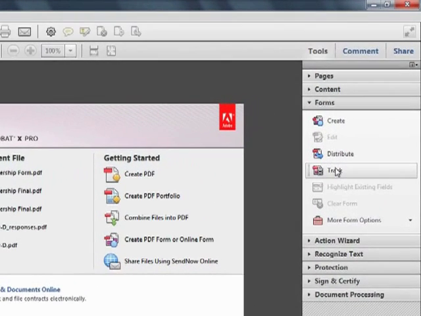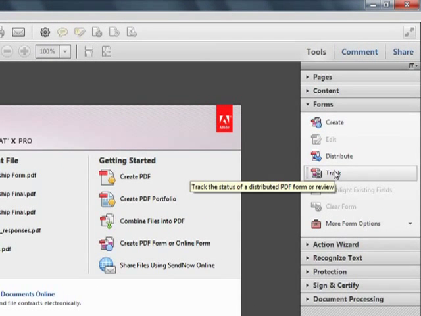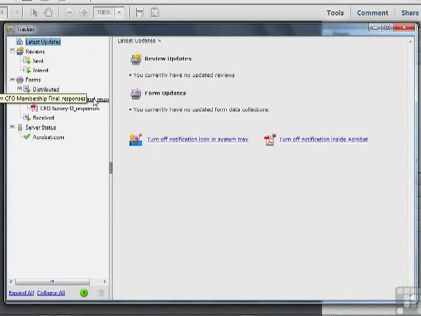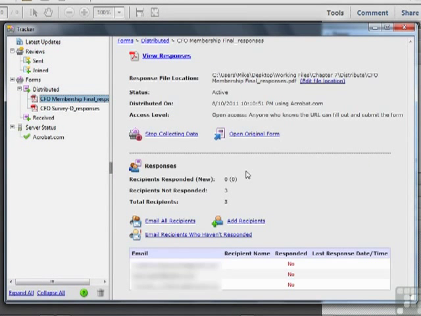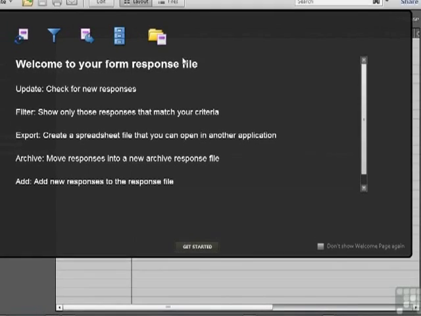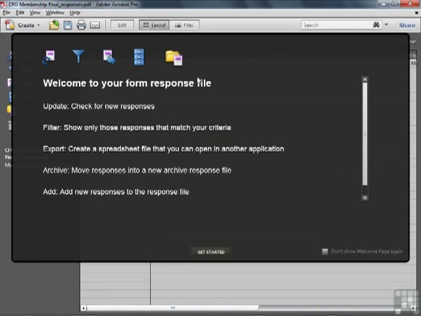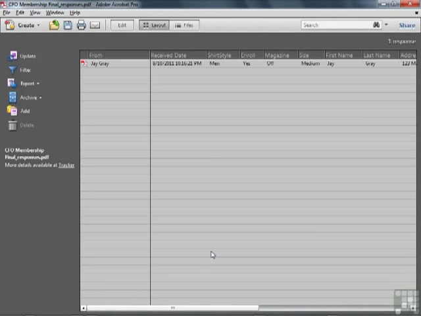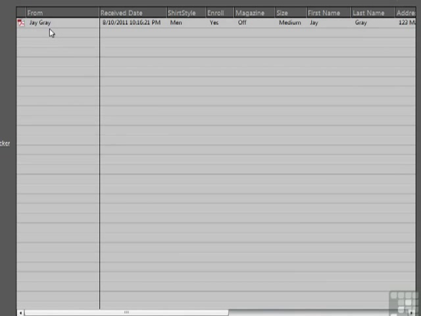We'll open the Tools pane, and we'll click on Track under the Forms category. We'll select the CFO membership final form, and we'll click View Responses. This opens the responses file that we saw a few moments ago, and we'll see a notification that new responses have been added. We'll close this and dismiss the welcome screen, and we can see the data from the user who's responded, in this case, Jay Gray. Here's all the data from the form right here in a data grid.